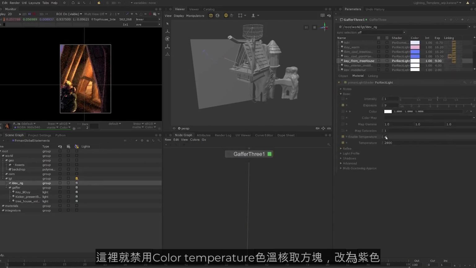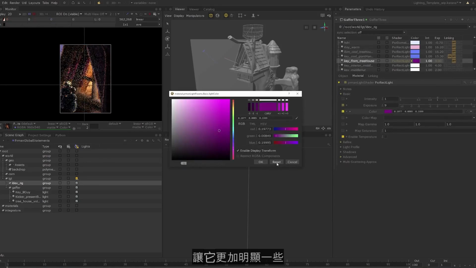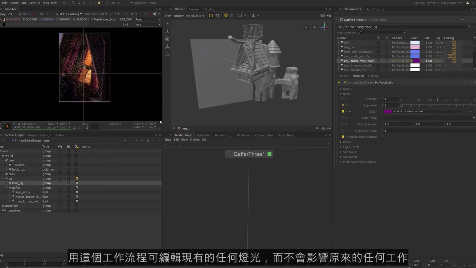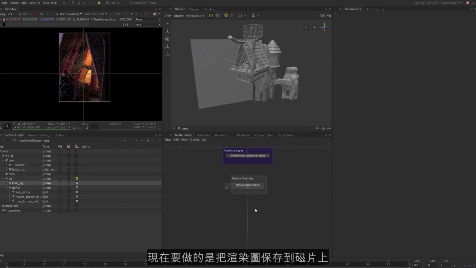I'll disable the color temperature checkbox and make this a purple color just to make it obvious. You can use this workflow to edit any existing lights without affecting any of the original work. I'll delete this Gaffer 3 node as I do not want to keep this change. All that is left to do now is save the render to disk.